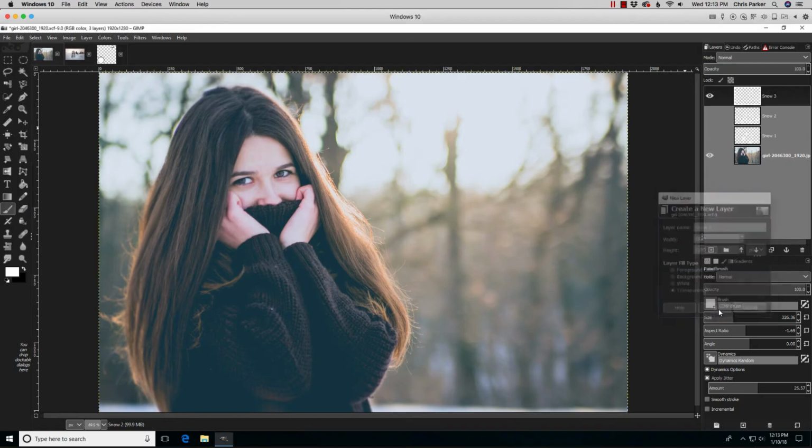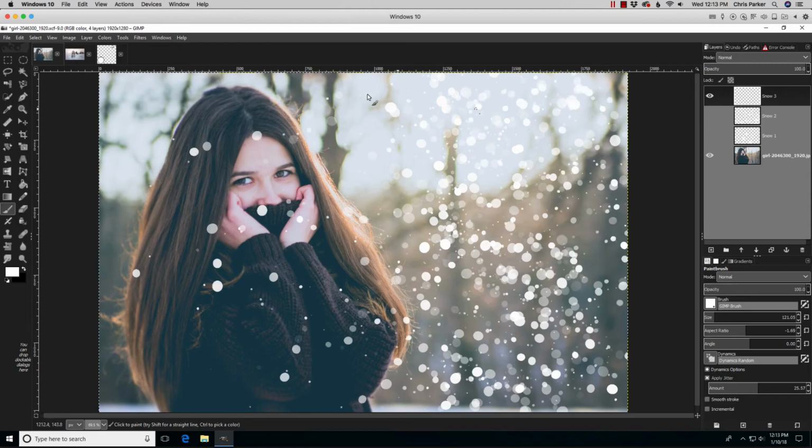So this time the snow is going to be much smaller because it's going to be in the background, and we want to make sure that we're not applying snow around our subject. Otherwise, it's going to look like the snow is in front of her. We want the snow to be behind her, so again, we're going to have to erase some of that snow once we're done. So let's bring the size of the brush down to around 100. And then I'm just going to click and randomly add it.